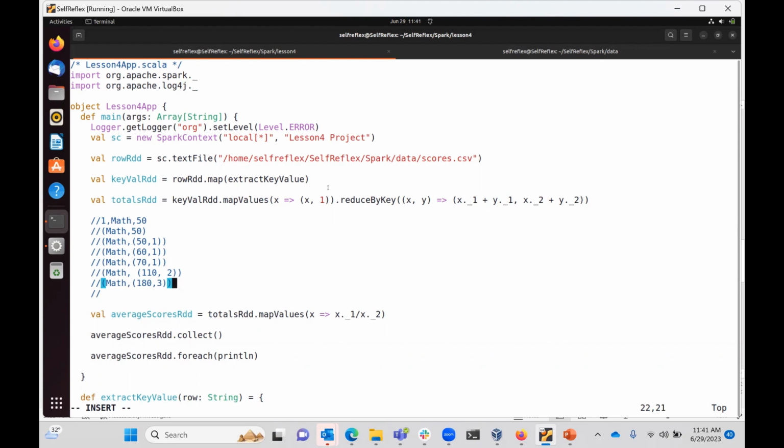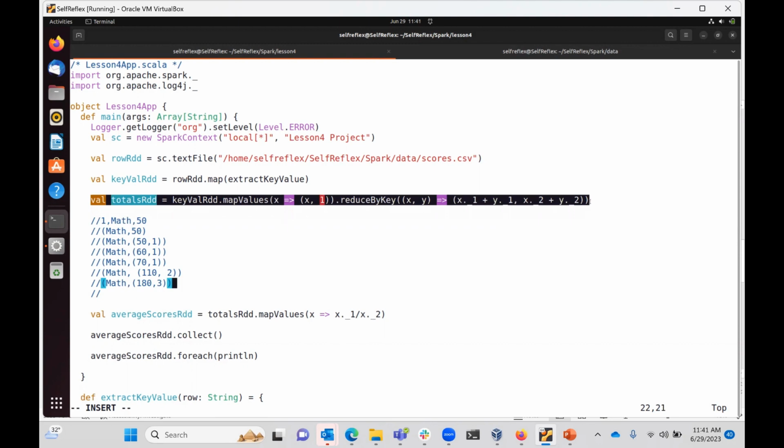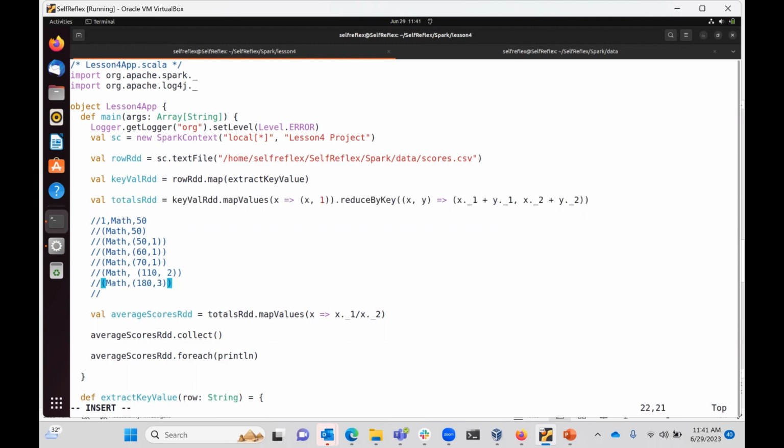After this whole step, what you get in the totals RDD is an RDD where your key is the subject, and your value is the total scores in that subject and the total number of students in that subject. Does that make sense?